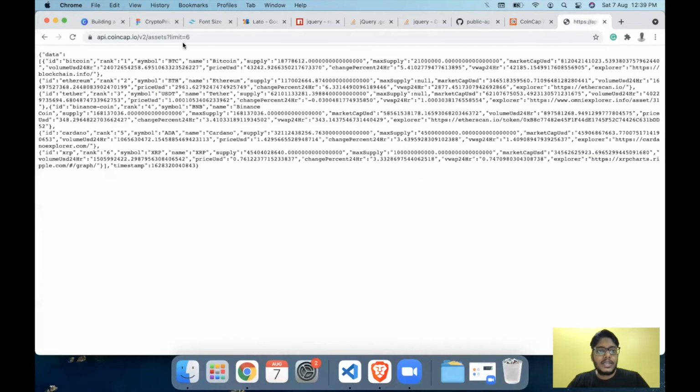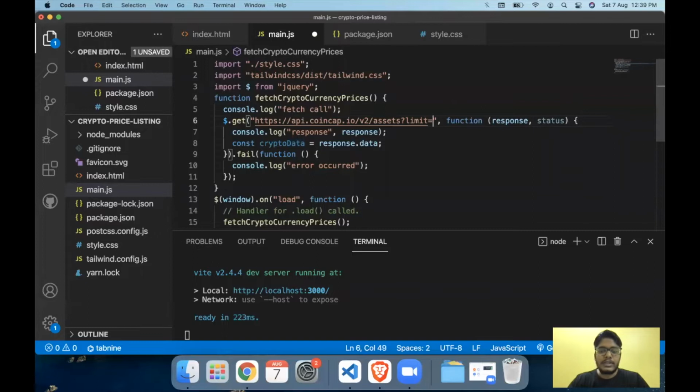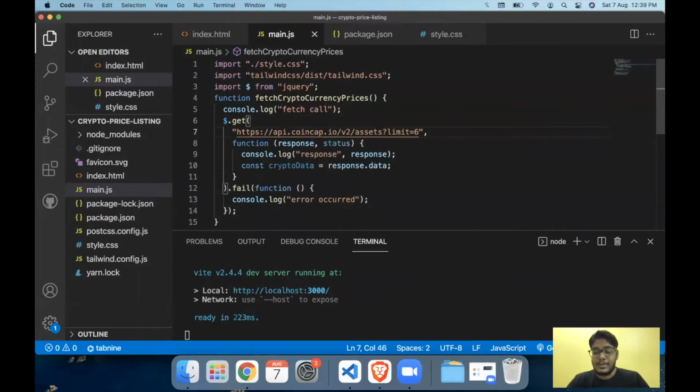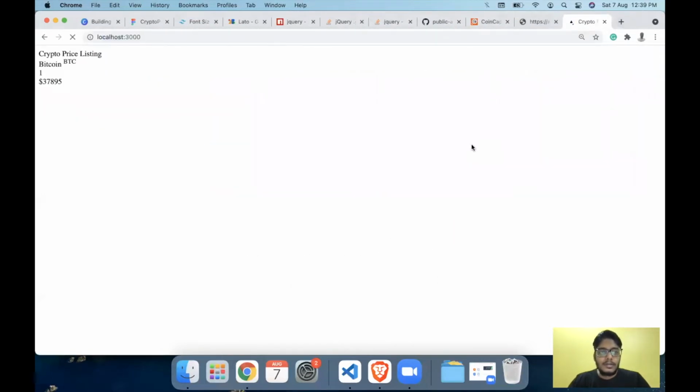If I pass a limit of 6, we only get the first 6 elements till XRP, and that is what we want. So in the assets section, I'm going to add a query param with limit equal to 6. Now my neighbors are doing some repairing work, so if you hear any background noise, sorry for that. Let's see what response we get on our website now. So let's open localhost and check.